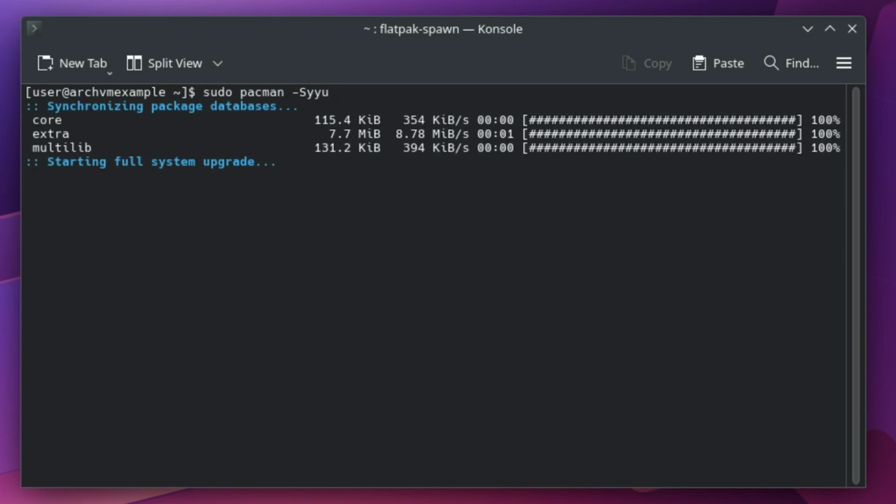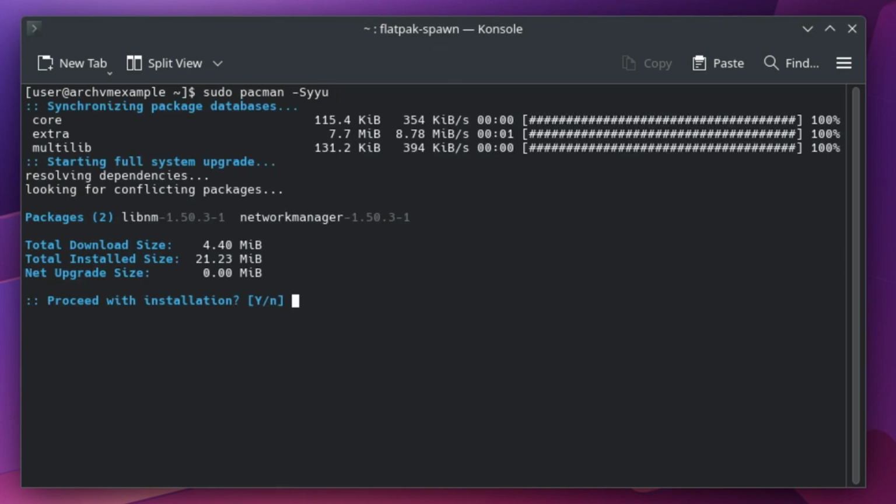So go ahead and enter here and you'll see, look at that. So here's the example of the colors. This part's blue, kind of separates everything into nice, easy to read sections. We can also see now we have the multilib database here.